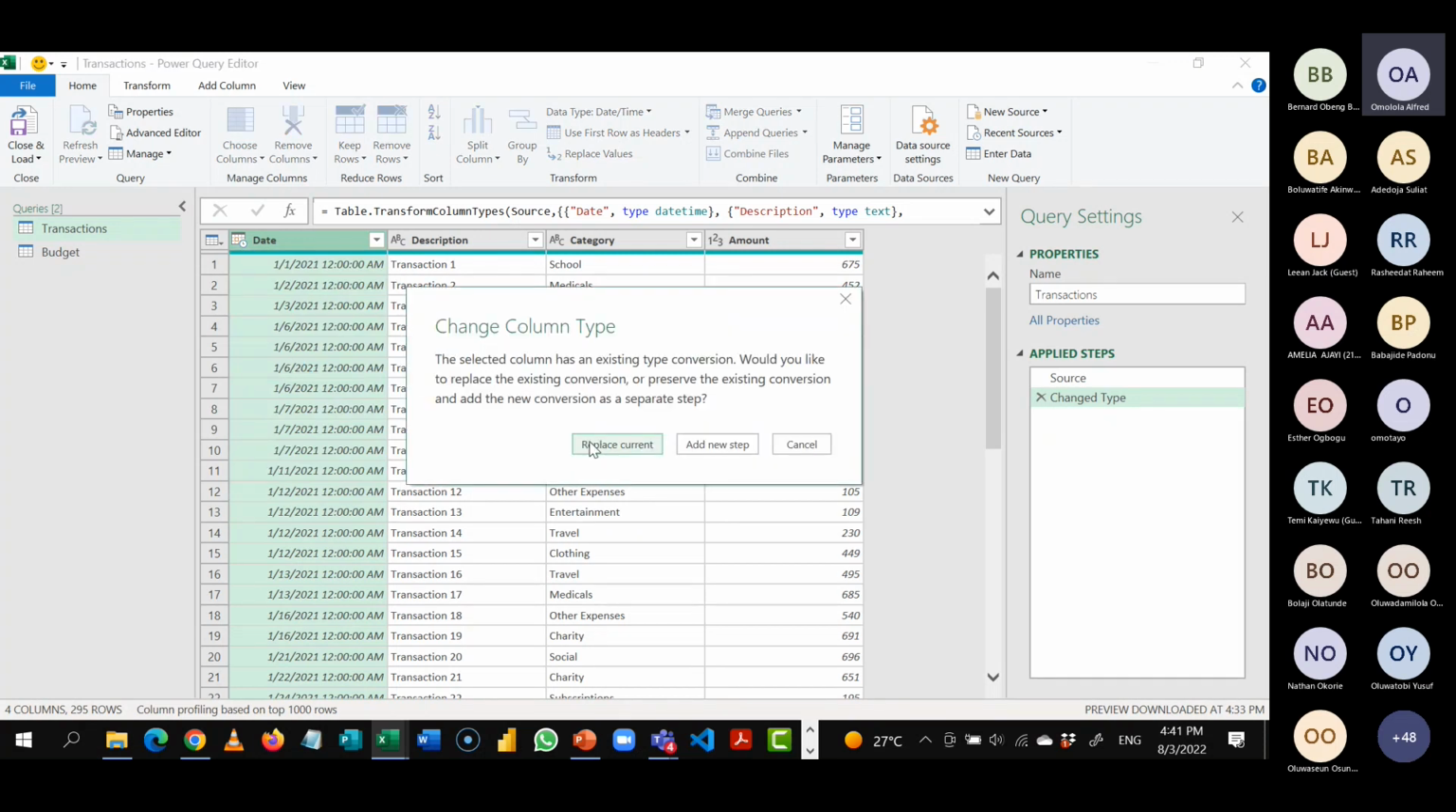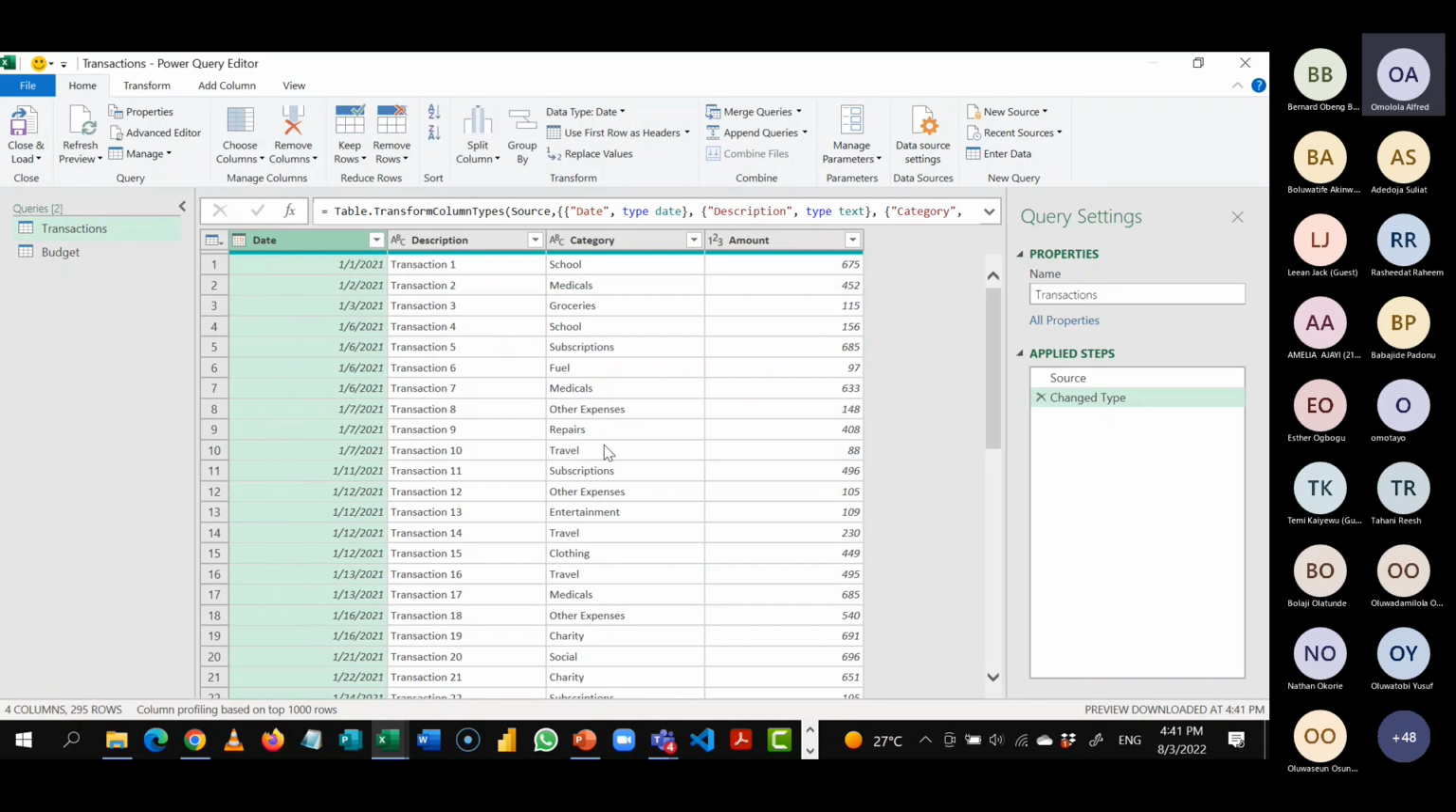It's asking whether I want to replace the current step. Yes, because usually it executes an automatic transformation for you on the data type. So I have date, description, category, and amount. Always ensure you do this so that you can have the data types for your calculations.